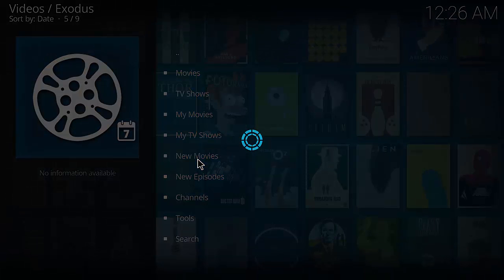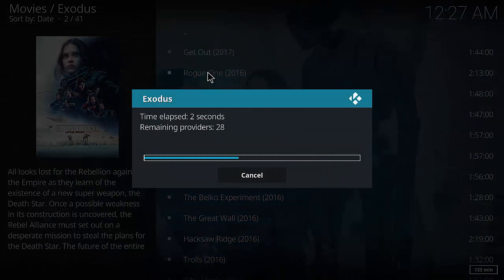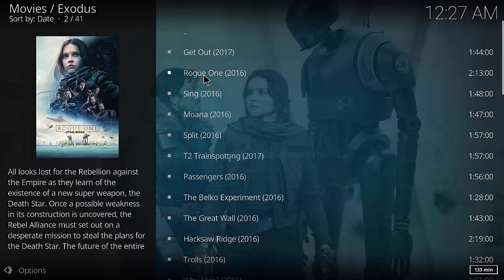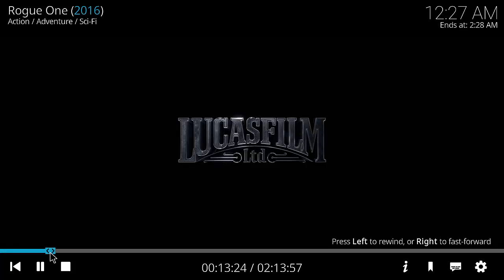We go to new movies. Alright, so let's say I want to watch Rogue One. Double click on there. Let it find all the sources. And then for good copies, you always want to get an HD copy or a 1080p copy. All right, so I'm gonna double click on this. And as you can see, the movie's starting. And it's a pretty decent copy.